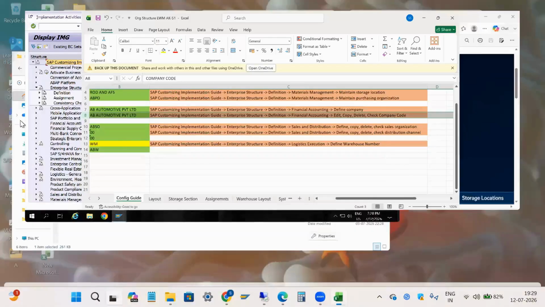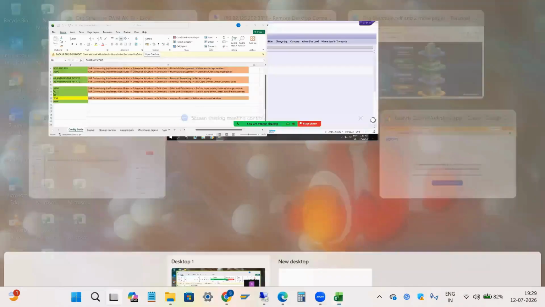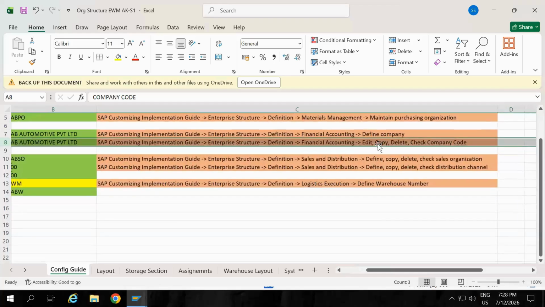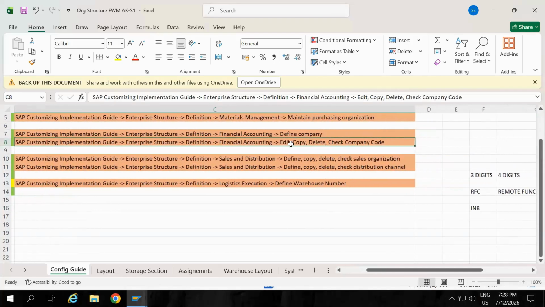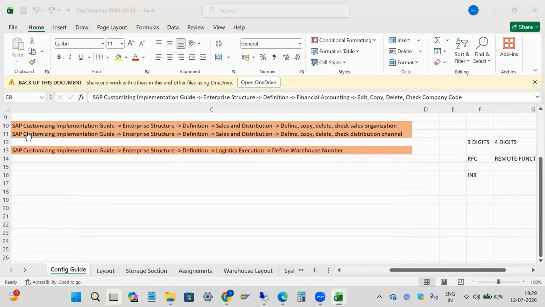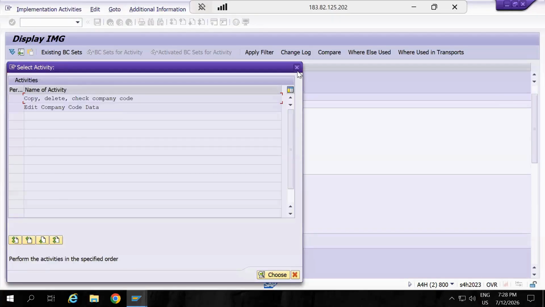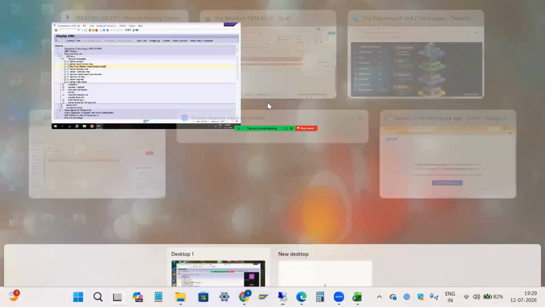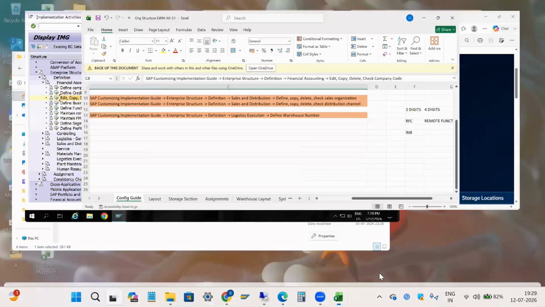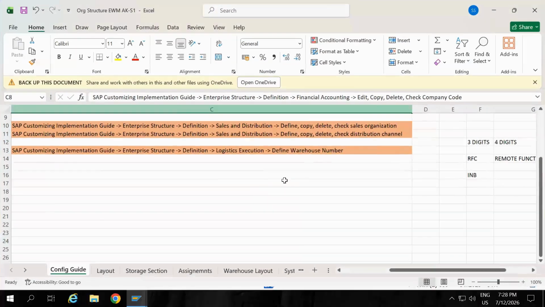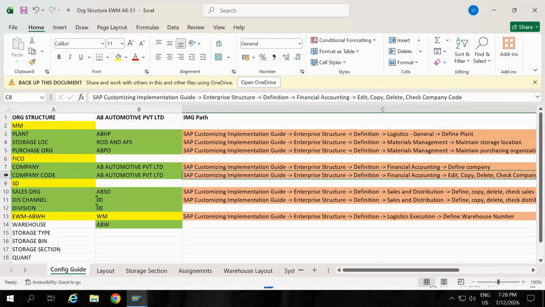You can go to the definition node, and then follow: edit, copy, delete, check company code. Under financial accounting you can see edit, copy. Here you can create the company code. So the path is here. You need to follow it like this. Here, the company code is created.